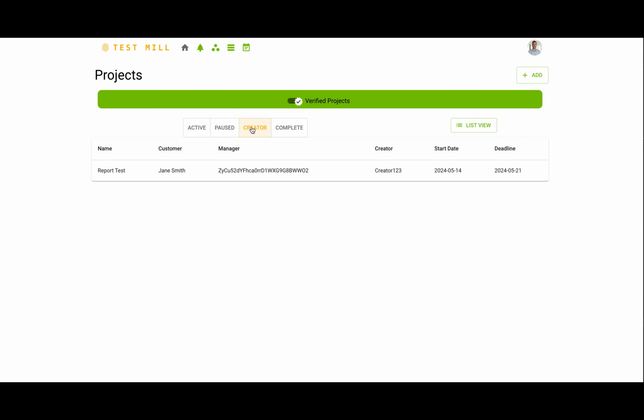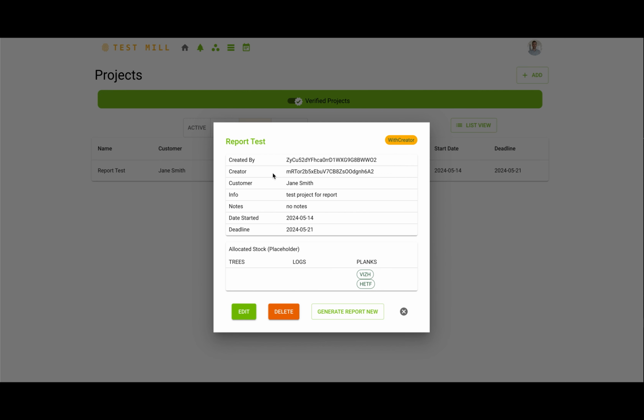The creator, this is part of the system where the woodworker creates products from the wood. This we'll go into in a future video. But now I'm in a Sawmill login. I've set up a project. I'm just going to open the details and then generate a report.